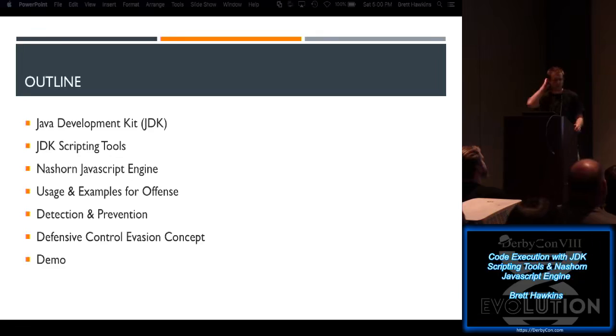just a little outline of how the talk's going to go. I'm going to give a high-level overview of the Java Development Kit, just to give you background on what it is. Then I'm going to talk about some JDK scripting tools that I found. Then I'm going to give you an overview of the Nashorn JavaScript engine. Then we're going to use those three things and talk about it from an offensive perspective and actually apply that practically. We're going to switch gears over to defense and talk about some detective and preventive controls that you can implement for the usage of these tools. And then we're going to go over a defensive control evasion concept for those controls, and then we're going to have a demo at the end.